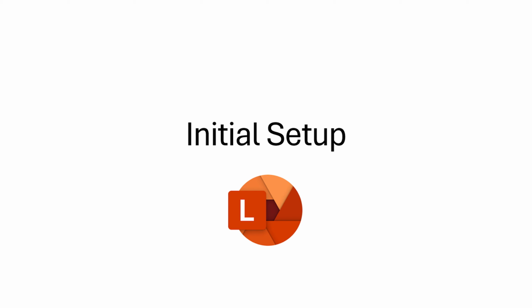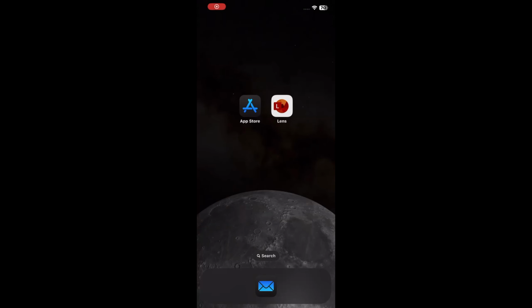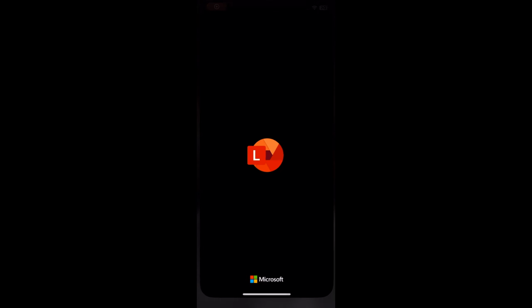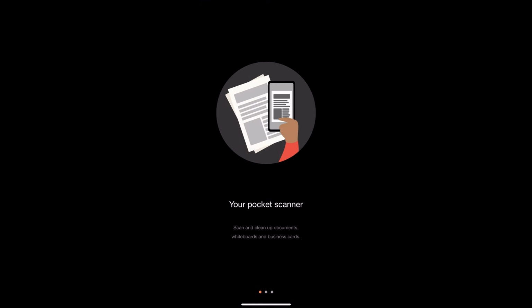In order for us to complete our first scan, we must perform a brief setup of the app and give it the necessary permissions. I will provide the permissions that I recommend, but you can always adjust them to your preferences. First, we want to open the Lens app, which, upon first opening, will give you a brief introduction about the app, which we can swipe through.